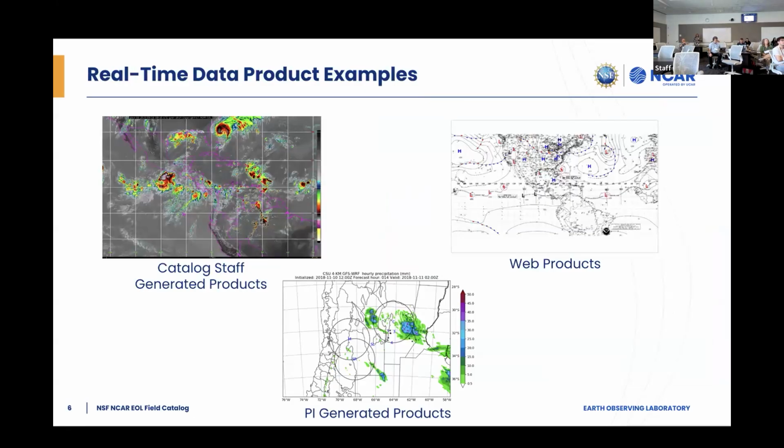So once again, it's kind of nice. I got to go last year, but a lot of people have already showed what some of these real-time products look like. Sometimes we make them ourselves as the catalog team. Most of those are the satellite imagery, which is very easy to access now. If NOAA or NWS are making web products, we can pull those web products and also put them in the catalog, which is really useful. And then the science team and the PIs can also generate their own products that we put in the catalog.